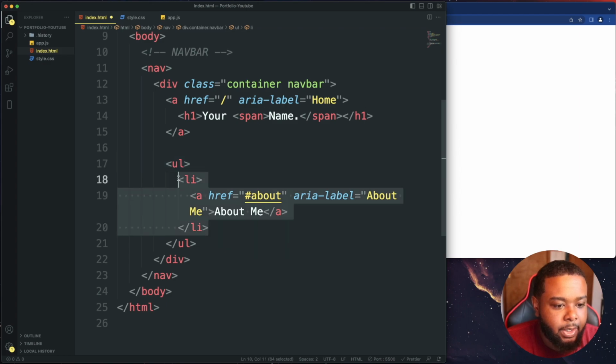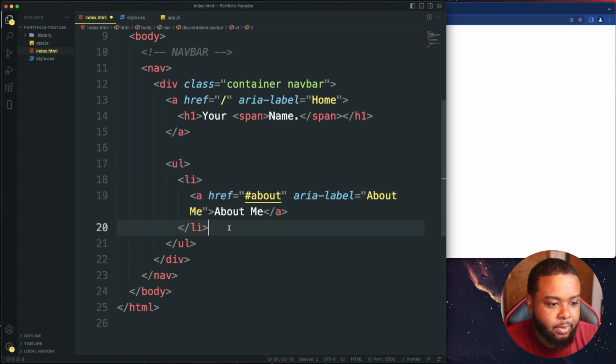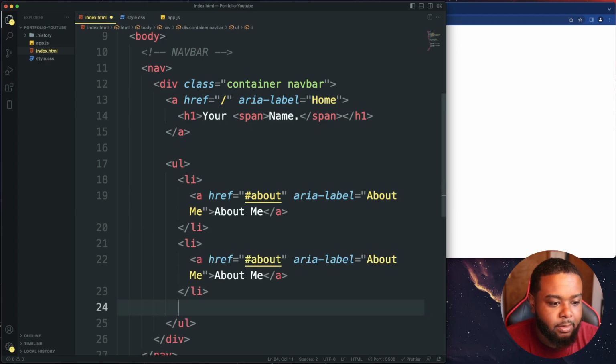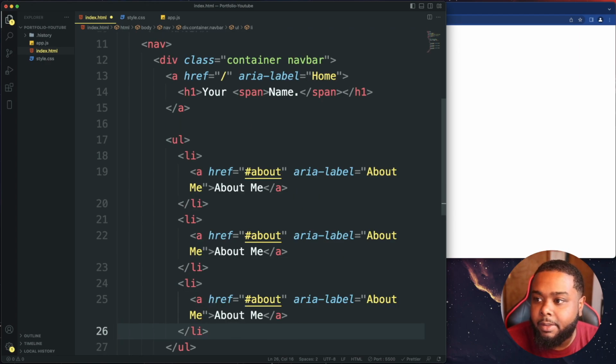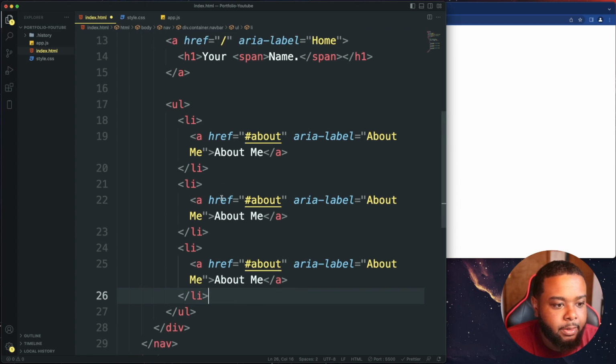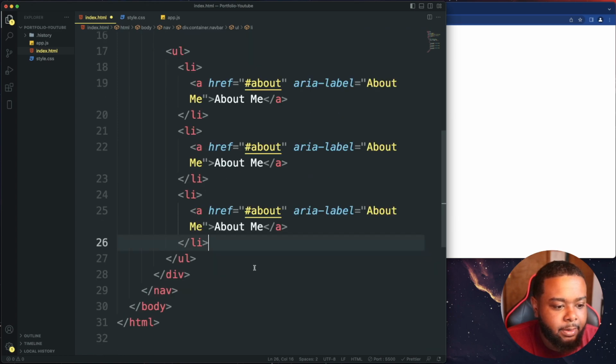And what we can do, we can actually just copy this. So copy the whole LI and paste it 1, 2, 3 times. I actually pasted it 2 more times because we only got 3 links. Yeah, you just paste 3 times. We are gonna have a button at the end of this.